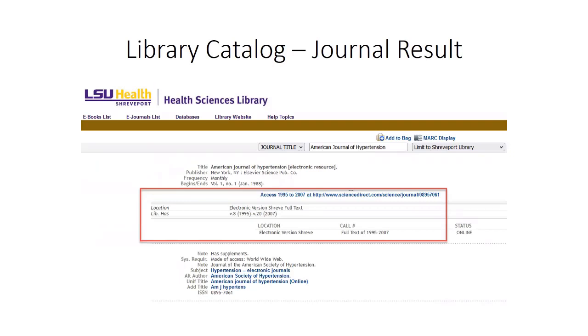Clicking on View Library Record in Library Catalog, we see that we do have the American Journal of Hypertension as an electronic journal. Unfortunately, we only have it from 1995 to 2007, and the article we need is in 2021. So we would have to request this article via interlibrary loan. If the year range was in our favor, we could have clicked on the link to the journal and then looked at year, volume, and issue to get to the article on the journal's website.